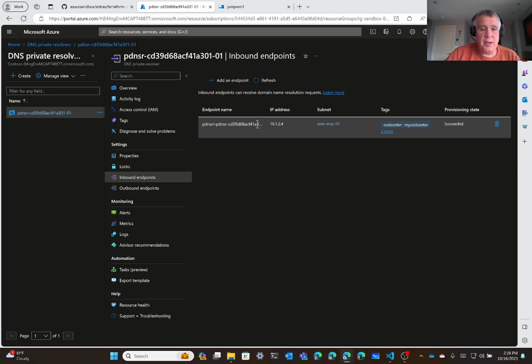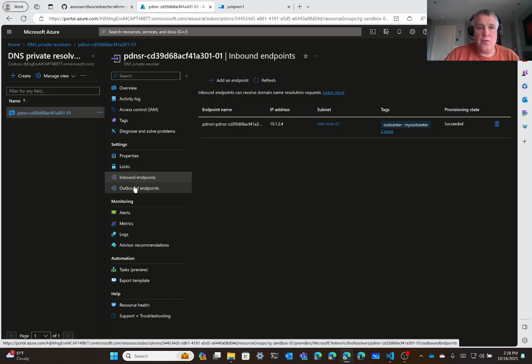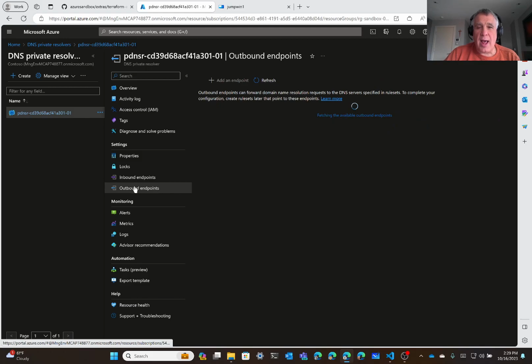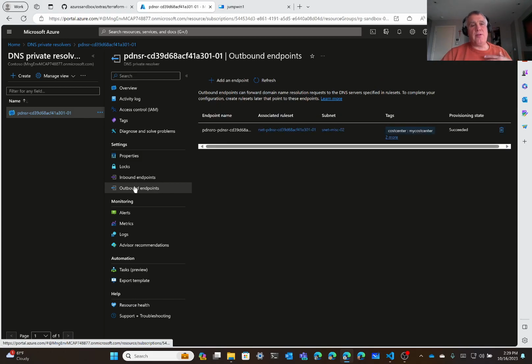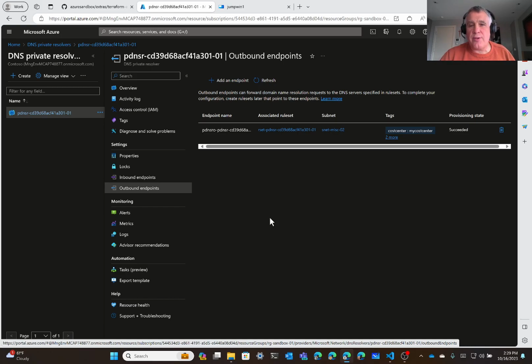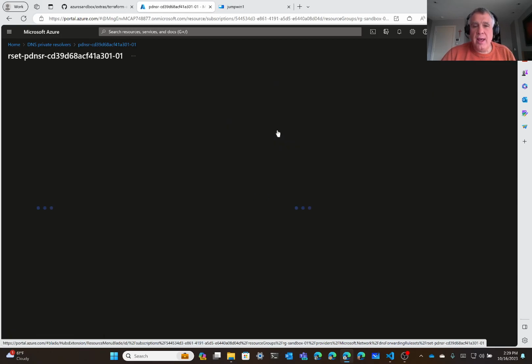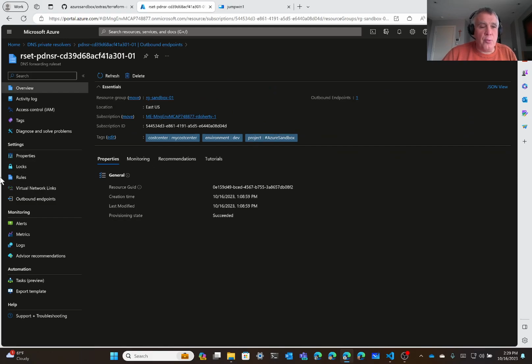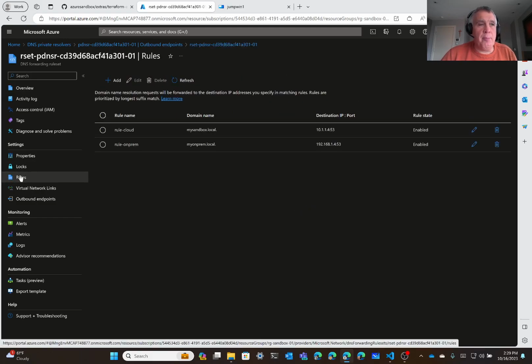So that's perfect. And then the other thing that is configured for the private DNS resolver is the outbound endpoint. This is the equivalent to a conditional forwarder in Azure, where you basically say, hey, if you want to send queries to some other DNS server somewhere, we can send it out through this outbound endpoint. And you can see that outbound endpoint has an associated rule set, and that's where we set up the rules for those specific private domains.